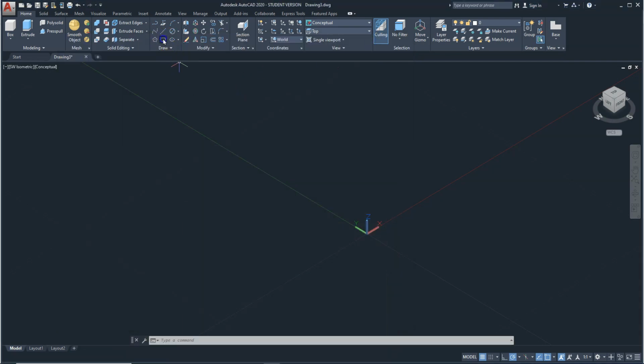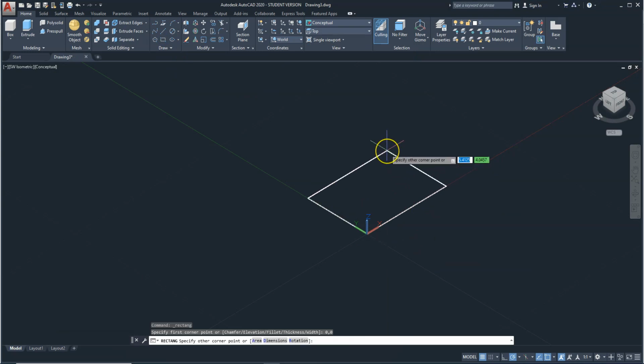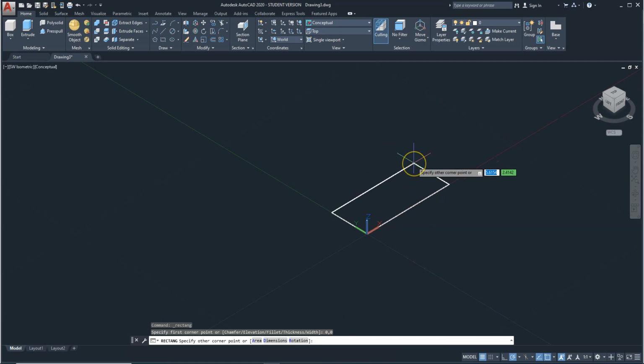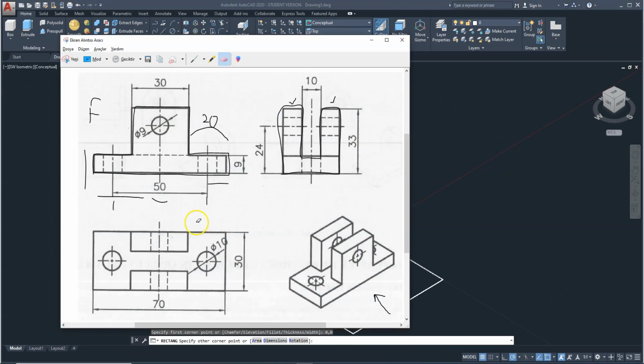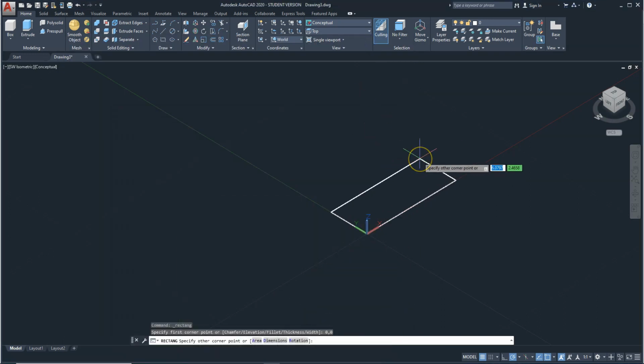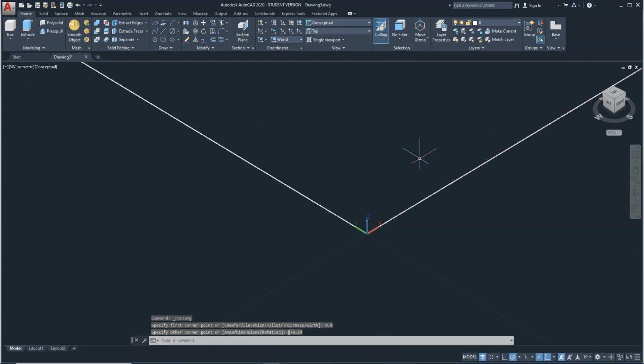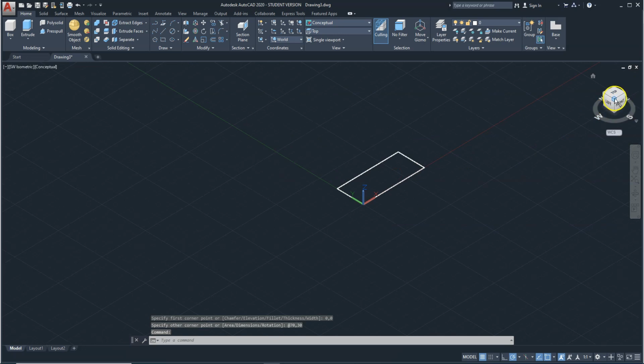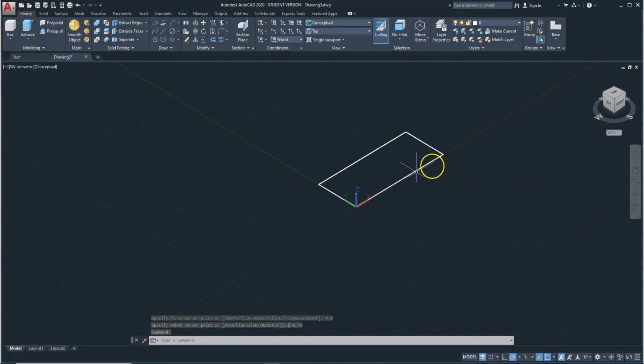Okay, I select the rectangle, start from the origin, and as you see, this time I didn't change the coordinate direction. Why? Because actually the default coordinate direction is top. Here our coordinate direction is also top. Therefore I didn't change anything. Okay, 70 by 30.